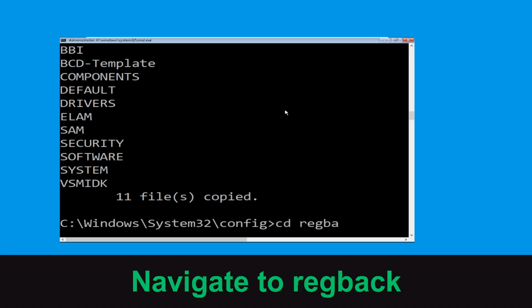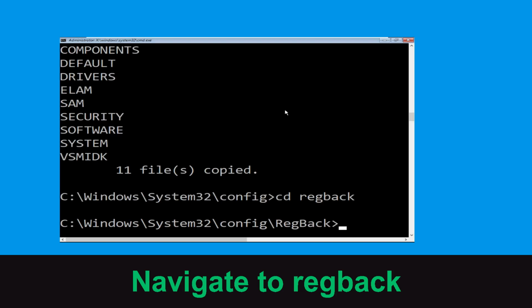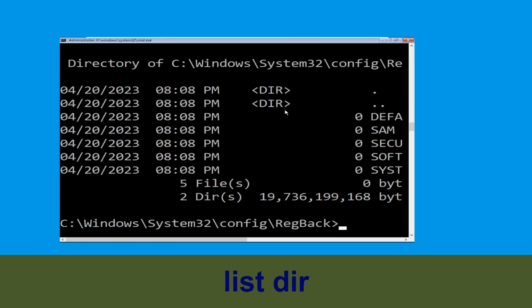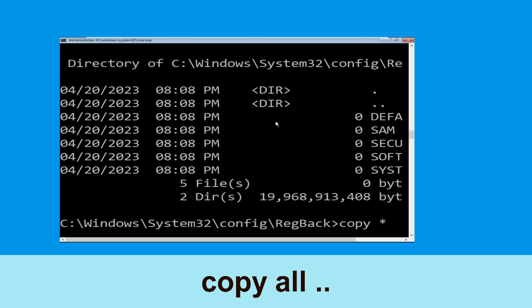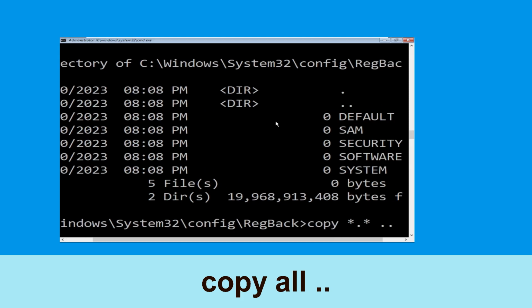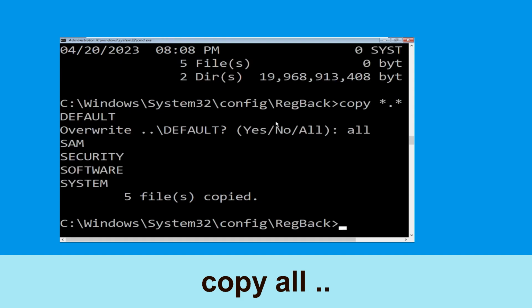Type in cd space regback, then simply hit enter. Now type dir and hit enter. Now execute this command. Type in copy space ** space ... and then hit enter. After that type all and again hit enter to execute the command.